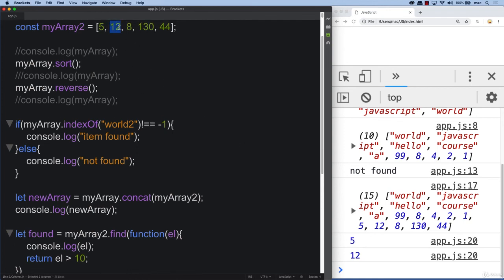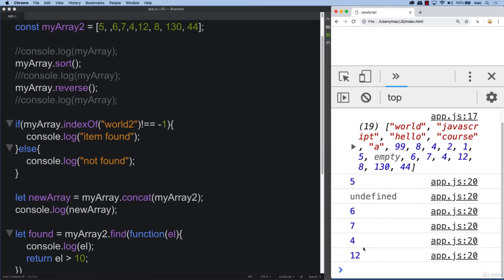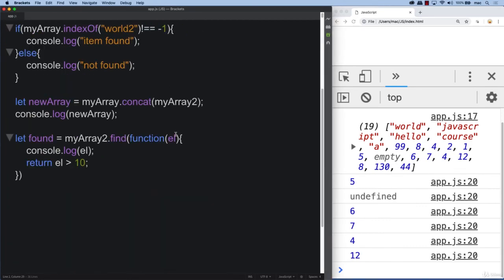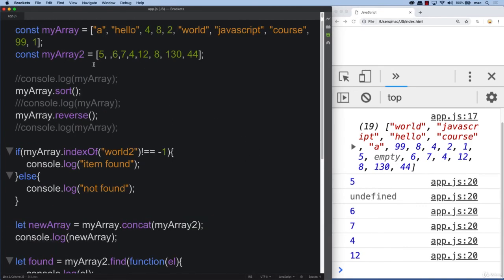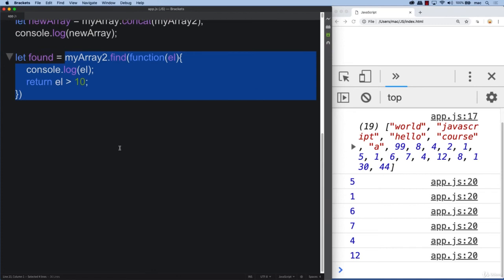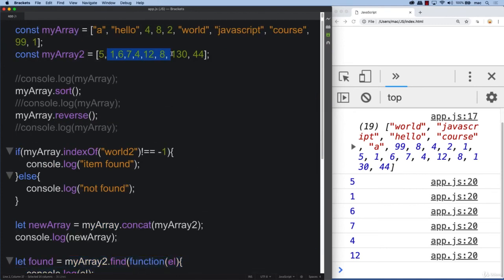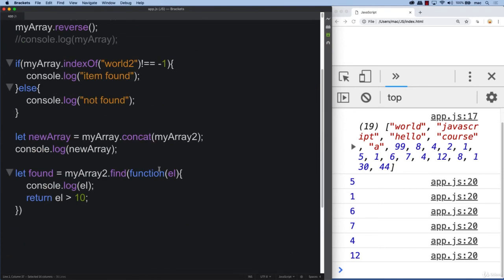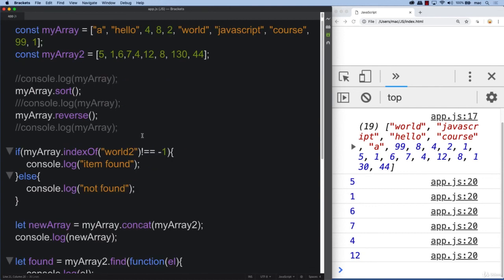Let's add in a few other ones. Now we can see it goes through all of the different values. It starts at 5, and it's got an undefined because I've got a blank space there. Essentially what it's doing is looping through until it finds the one that matches the criteria that we're searching for. And that's how you can use find in order to return back values.